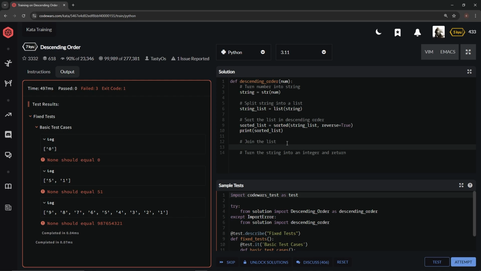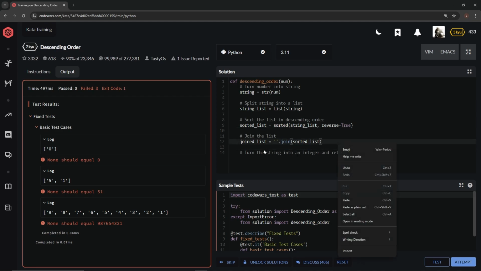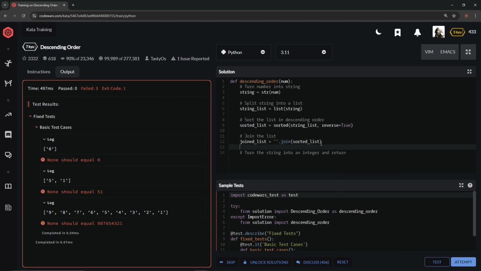So we'll say joined list now equals, and then the join method in Python is having the empty string dot join, and we'll put sorted list into there. All right, let's print joined list. Copy it, test it. All right, look at that.